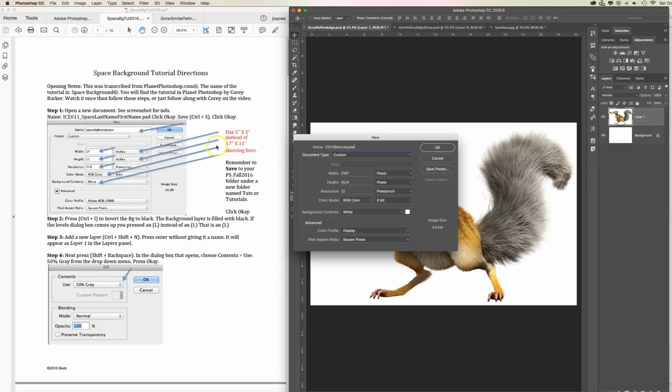Because I wasn't sure what numbers I was going to give this at the time, but there it is. ICE 11 actually is the name that we're going to give it, rather than the name written here. And in inches, we're going to just go 5 inches by 5 inches. So 5, tab, 5. And color, RGB. And resolution, 300.